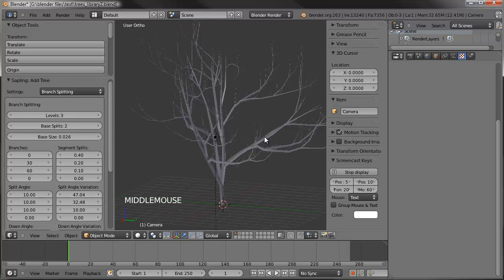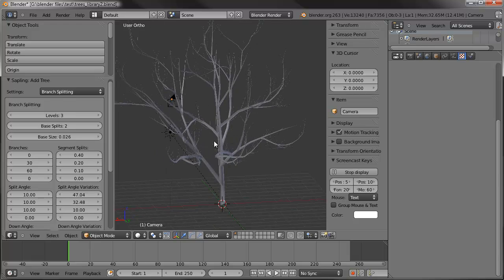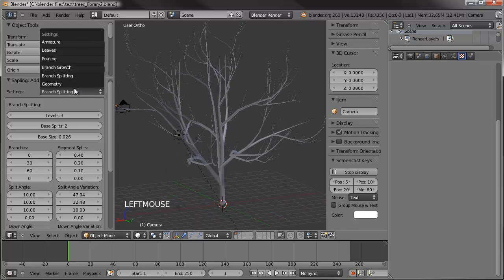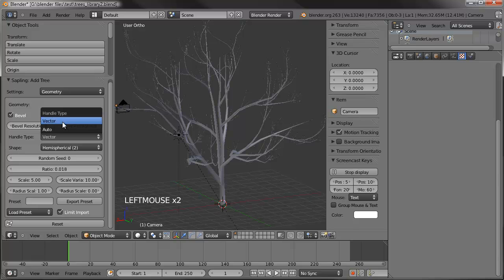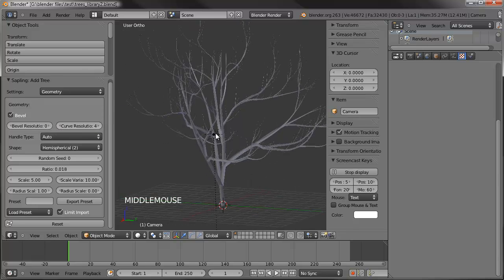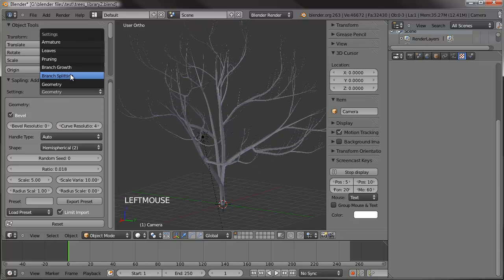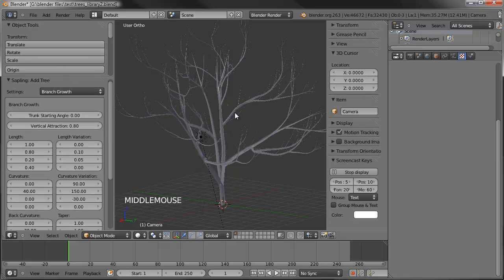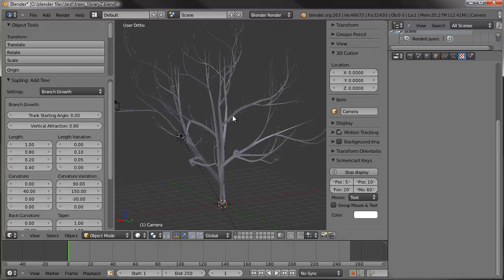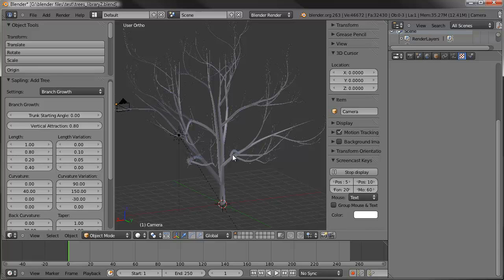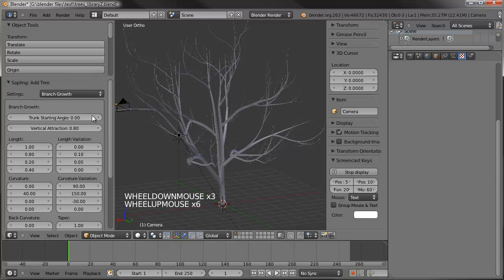Starter twigs. There we go. I think that'll work. I like that. Okay. Now, go back to geometry and change it to auto instead of vector. Have nice smooth curves. Okay. And now branch growth. I think everything's good on the individual thing. Since we used that preset, it kind of did all the hard work for us, all the busy work, setting up all the angles and everything.